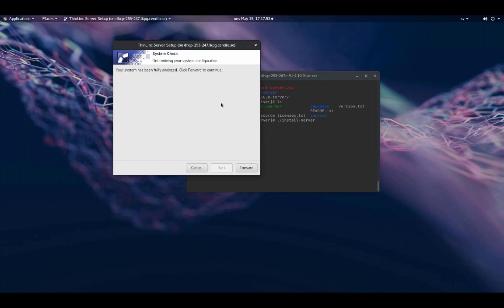And this server setup analyzes the system to check if all dependencies are met, if all the necessary packages are installed. For example, you see here this Python LDAP module is not installed, so let's do that. It found the necessary package, it downloads it, and will automatically install it for you.